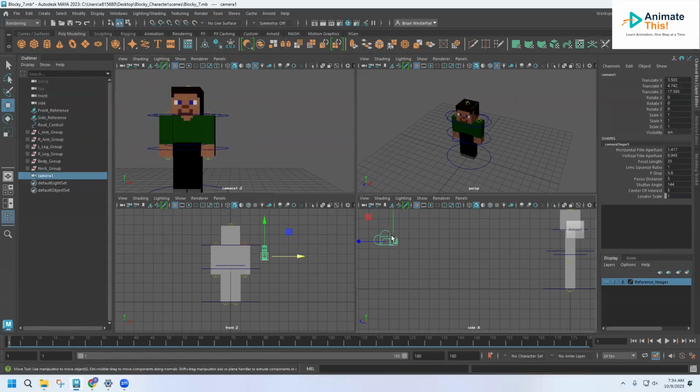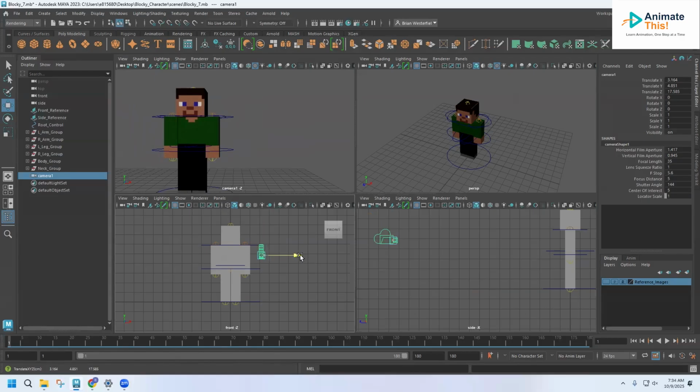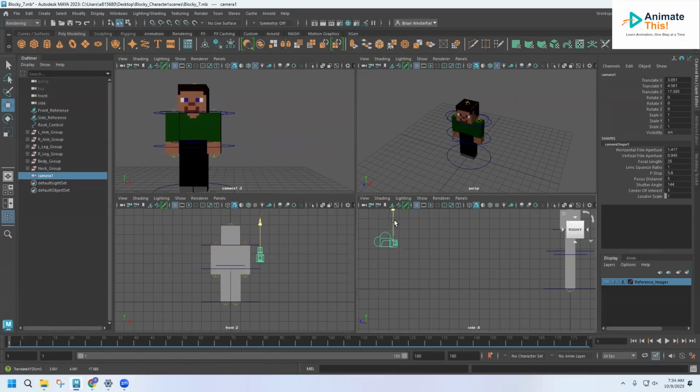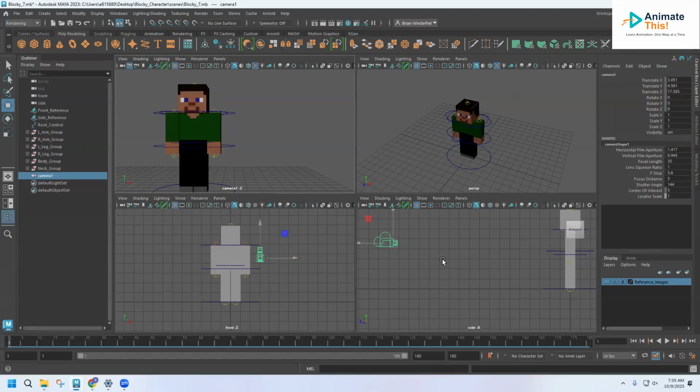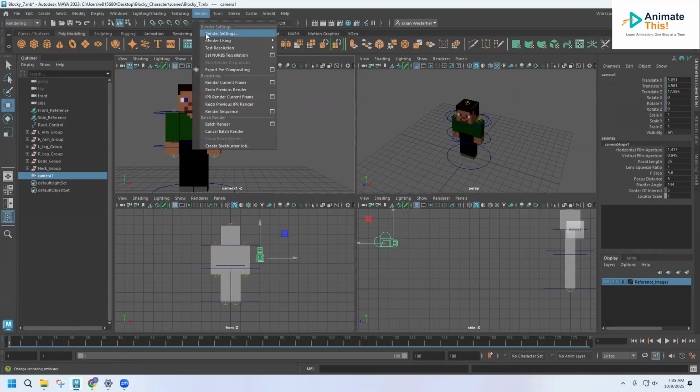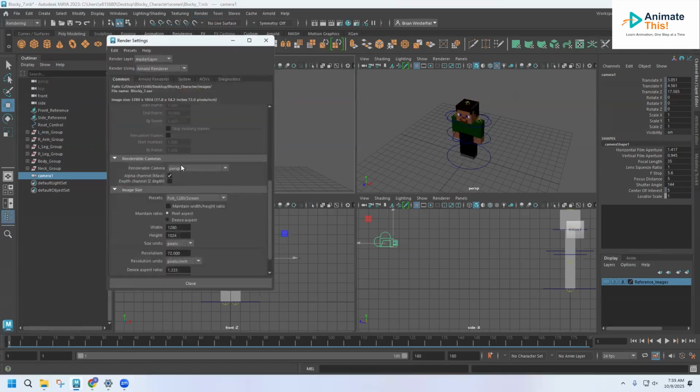So you want to get your camera into position, and you can set up cameras all over the place. I mean, if you have different camera angles you're going to need to render out and such, you can set them up wherever you need. Right now, so I don't accidentally move that, I'm going to go to View, Lock Camera, and that will keep it from being able to move. So I know this camera view is going to stay in that spot. Then I'm going to go back up to Render Settings, and I want to change this from Renderable Camera to Camera 1 instead of Perspective. And I'll just hit Close.